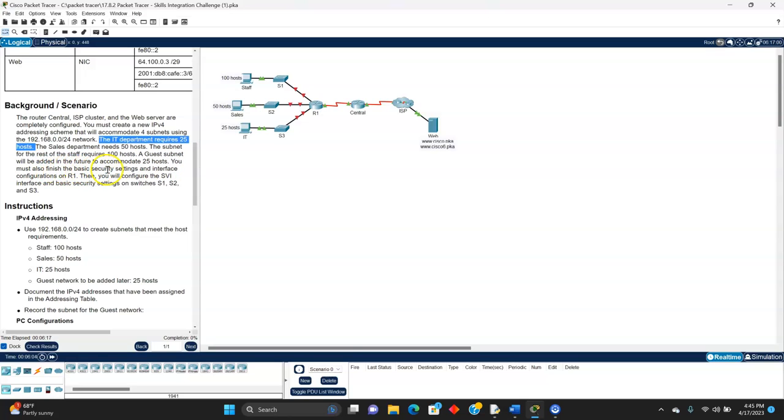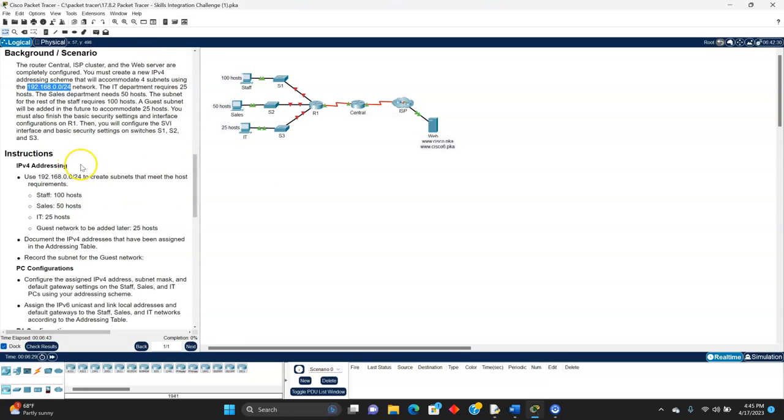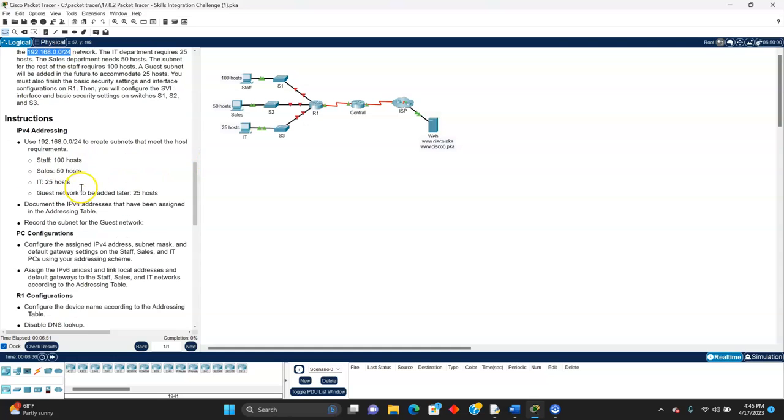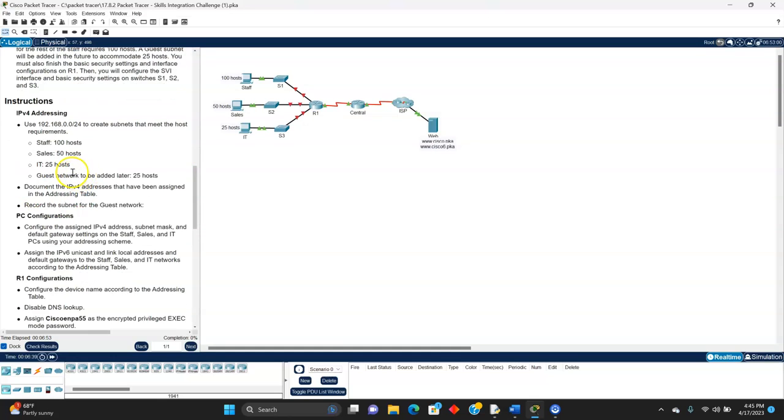You must also finish the basic security settings and interface configuration on R1. Then you'll configure the SVI interface and basic security settings on switches S1, S2, and S3. So we're going to subnet this IP address into 4 subnets, and then we're going to allocate IP addresses for the different departments. So it says IPv4 addressing, use 192.168.0.0/24 to create subnets. That means the host requirements. This is just the thing we just talked about now.